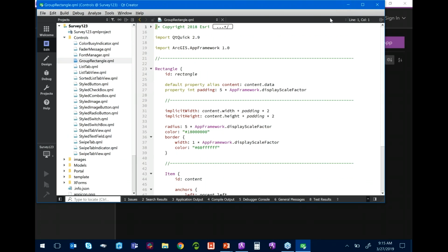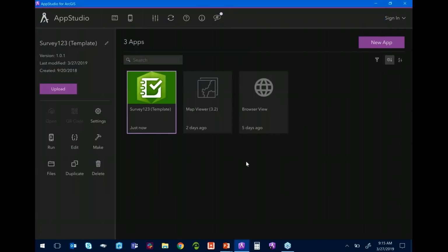The last thing, let's say you've modified your code. What do you want to do? You want to get that out as a build and give that to other people in the organization. Well, that last button is the Make button, which I can click on, log in, and simply request a build for my Survey123 application.